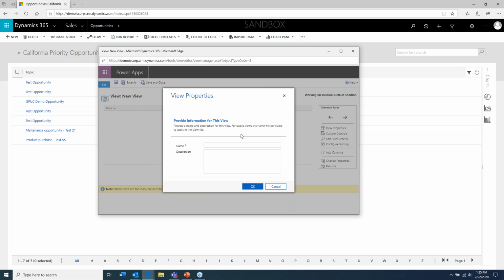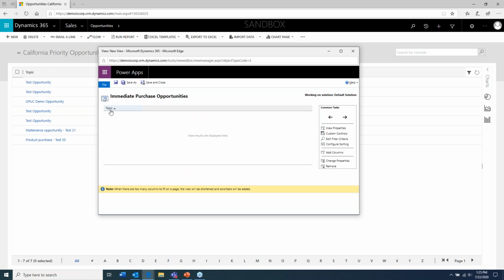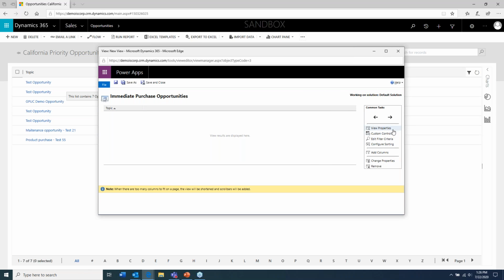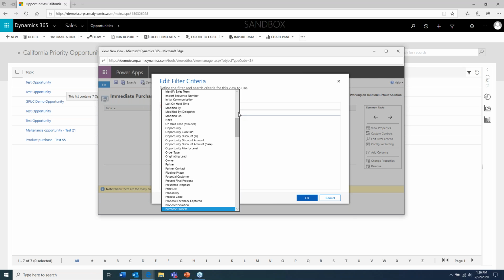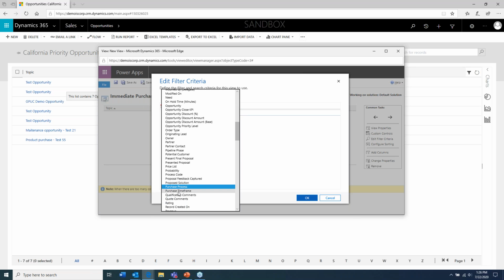And within this, we're going to go ahead and title this one Immediate Purchase Opportunities. Select OK. You can see just the topic is the only column here. And these look a little bit different than the one we looked at where we just added columns. The first thing we are going to do is edit the filter criteria and enter our parameters. This box is going to feel similar to where you entered the parameters in the Advanced Find window. And in this one, we just want to look at the purchase time frame here.